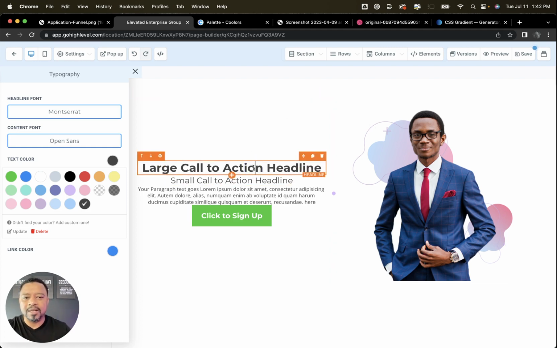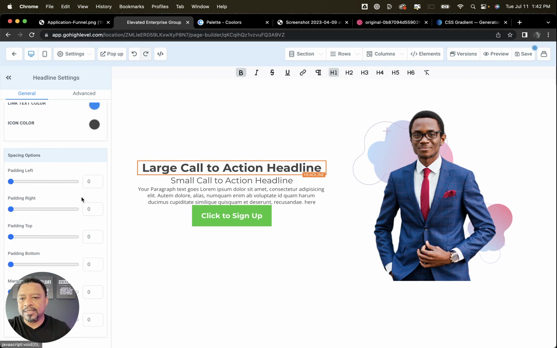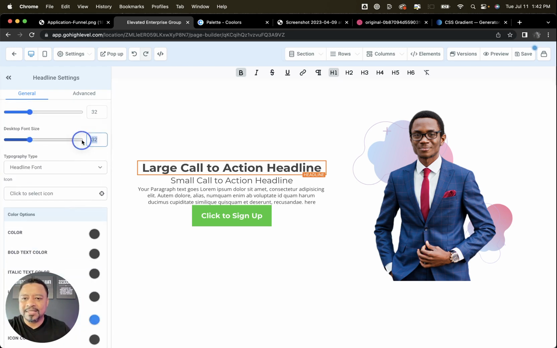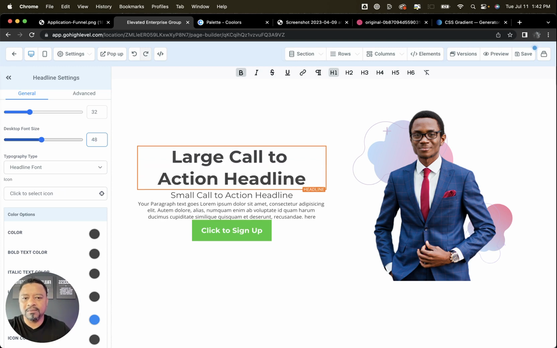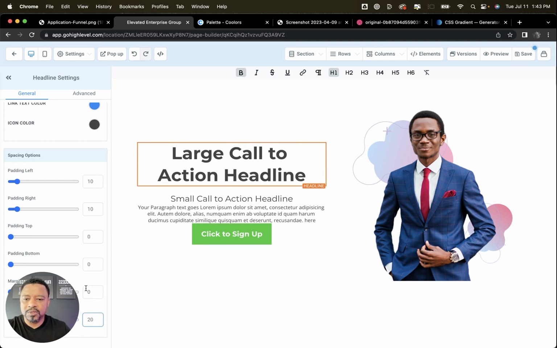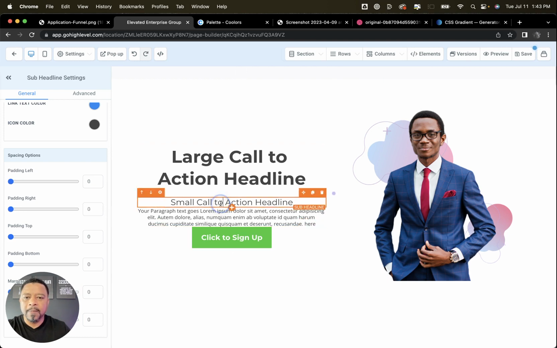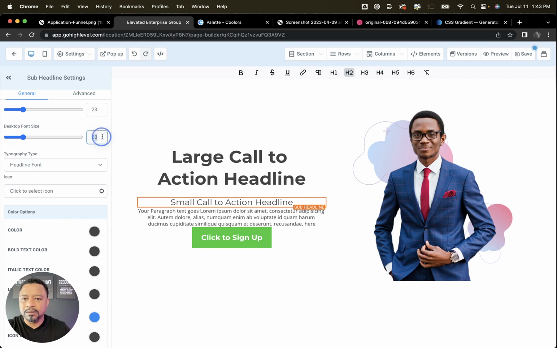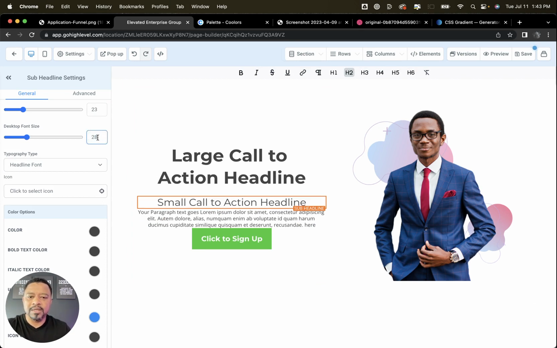Now let's go ahead and style our headline. For the headlines, we will add 10 pixels left and right. And for the desktop size, let's make it 48. And for the bottom margin, let's give it 20, top 20. Sub headline, let's make that 28.